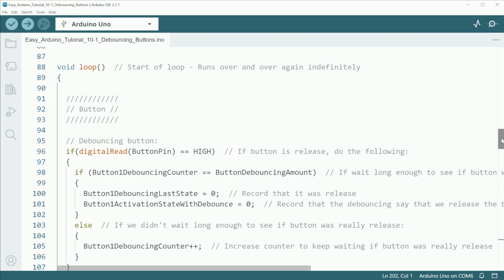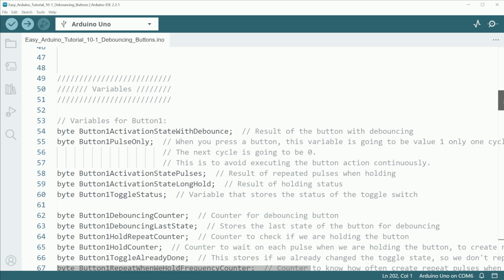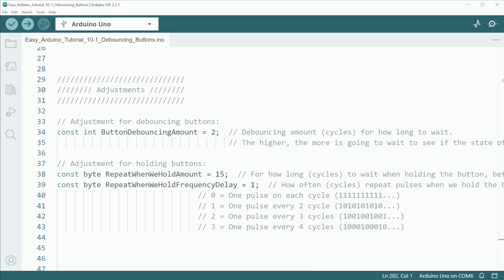The way the code works is by using a few variables to create some sort of delay to ignore the small pulses. I include a lot of comments to explain how the code works, but at the end, the best thing is to just copy-paste this code to use it in your project, and modify these parameters in the adjustment section to serve your needs.